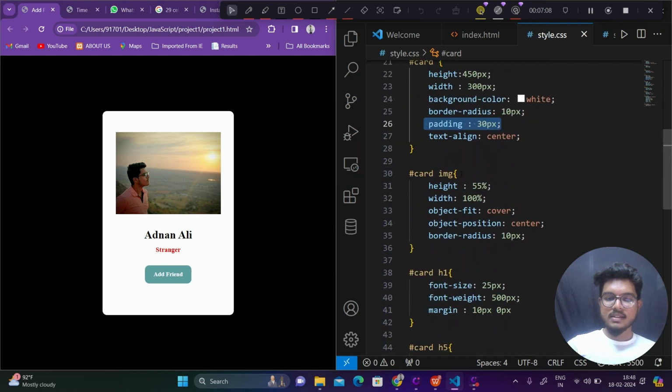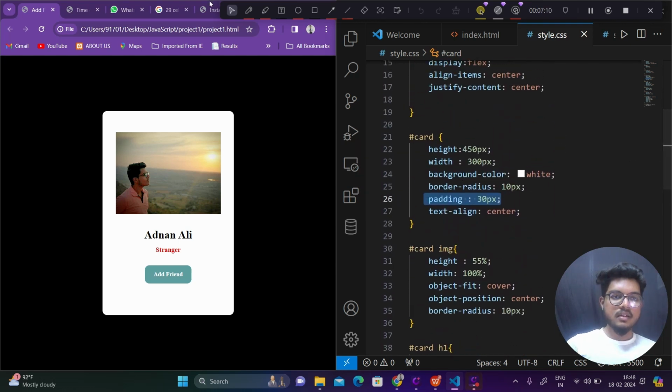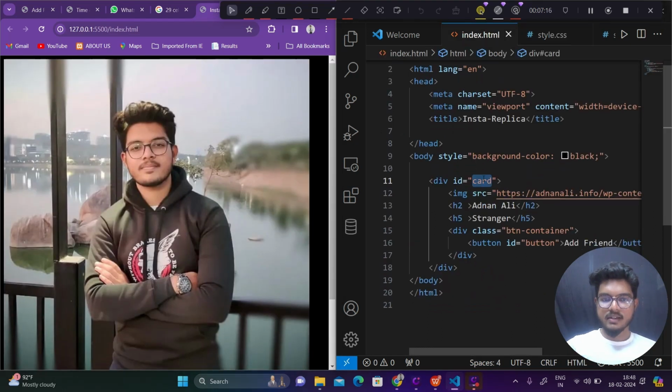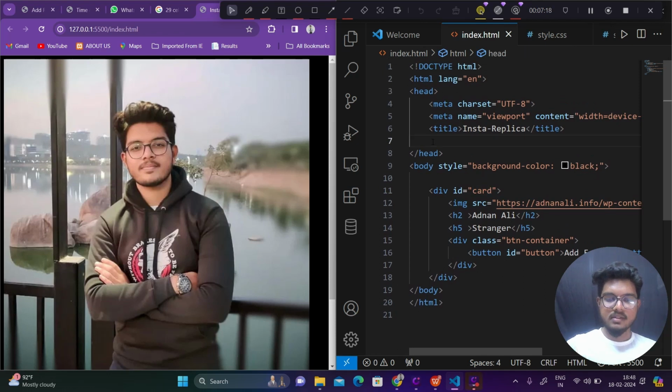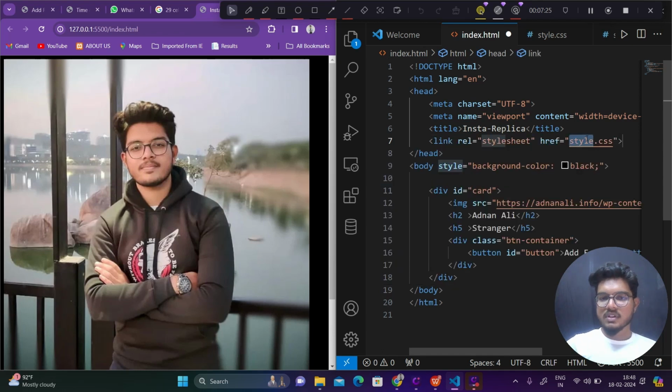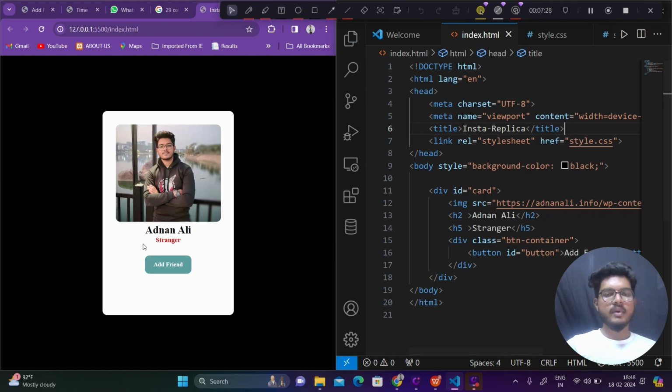Let's run the code in this. By default it is the HTML code, right? Let's link it to style.css. How to do this? Link colon css. Automatically we have got style.css, and let's save this. If you save, you can see that this height and width has applied, this padding has applied.